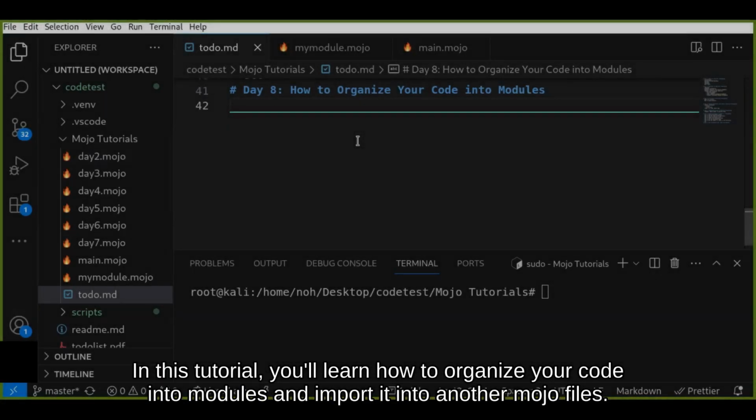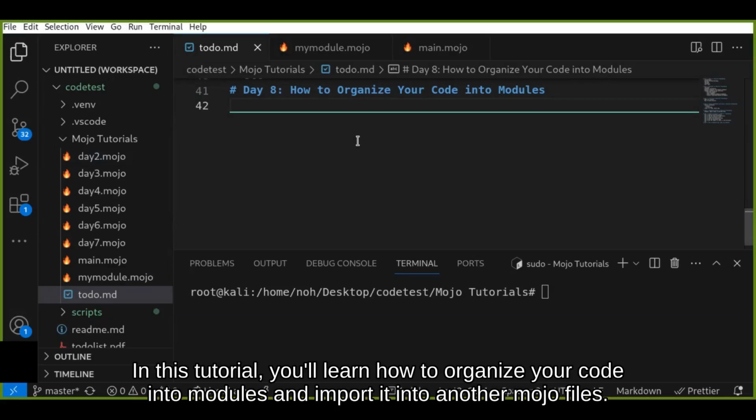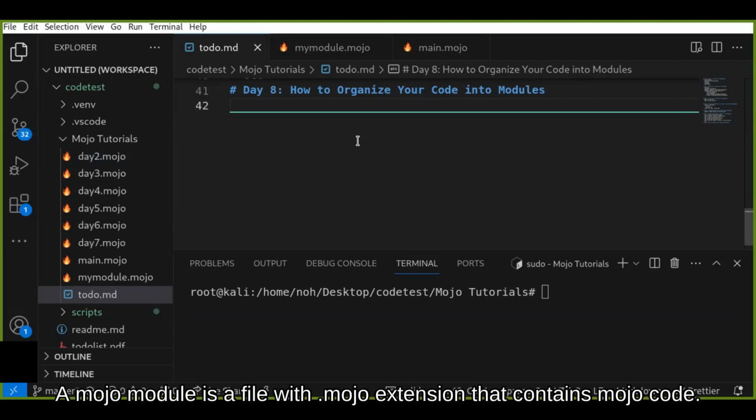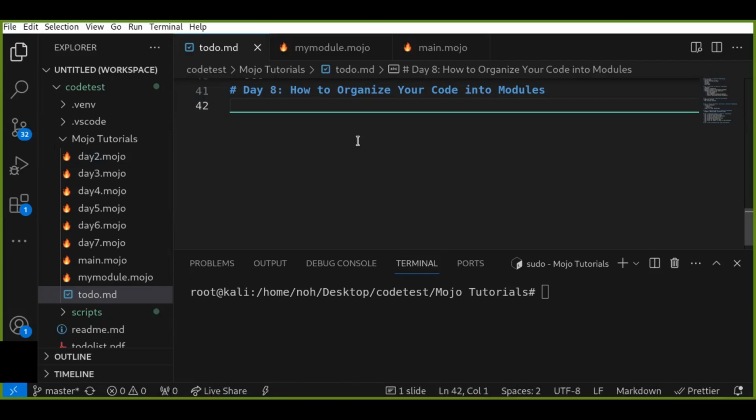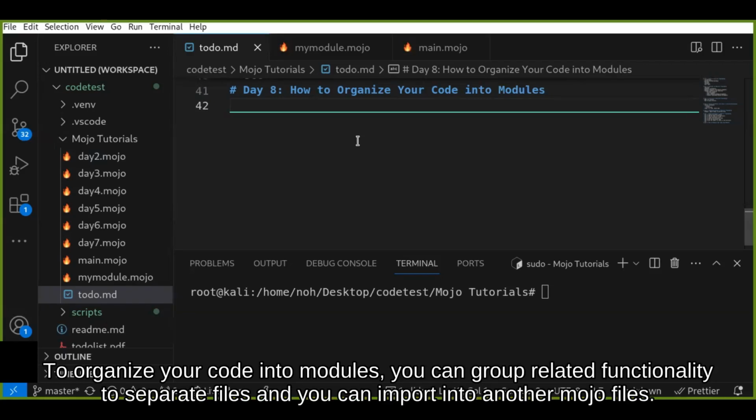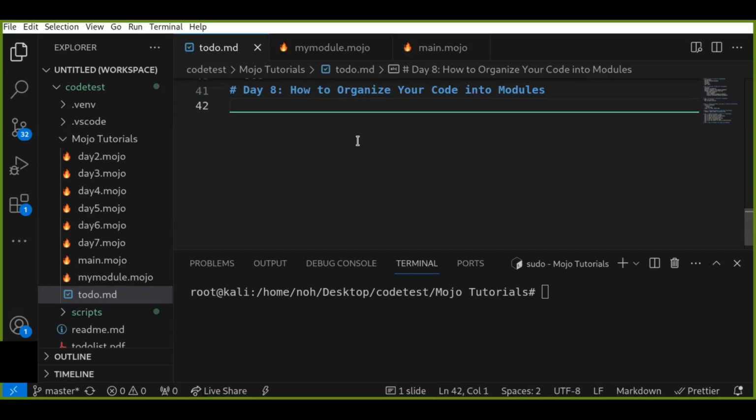Welcome back to day 8 of the Mojo Programming for Artificial Intelligence tutorial. In this tutorial, you will learn how to organize your code into modules and import them into another Mojo file. A Mojo module is a file with a .mojo extension that contains Mojo code. Modules can contain functions, variables, and other modules. To organize your code into modules, you can group related functionality into separate files, and you can import them into other Mojo files. For example, you might have a module for each of network communication, database access, user interface rendering, and algorithmic code.